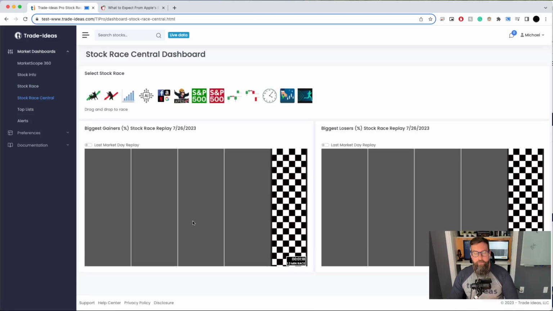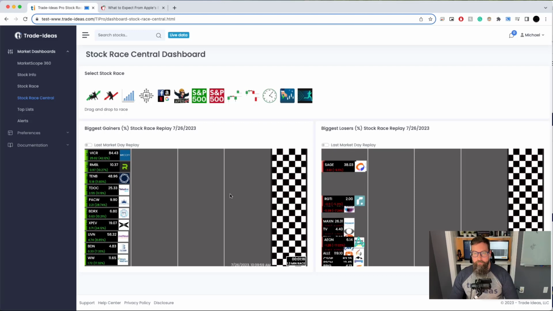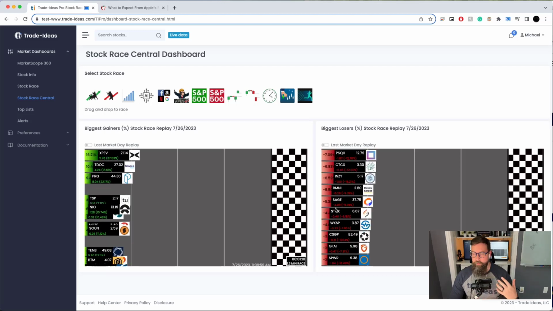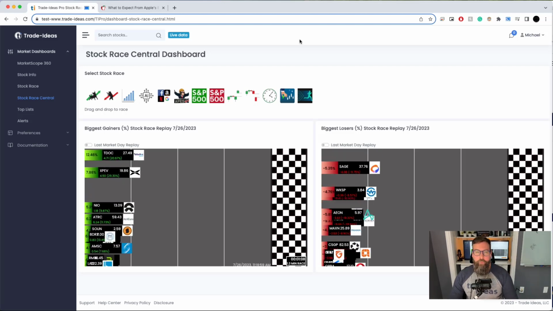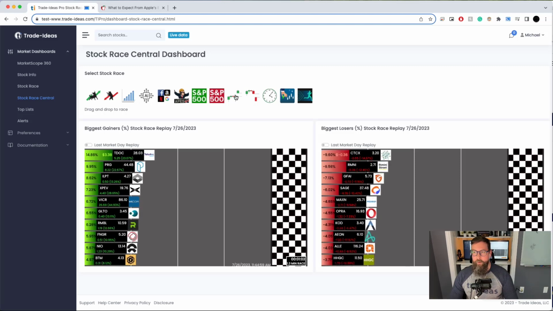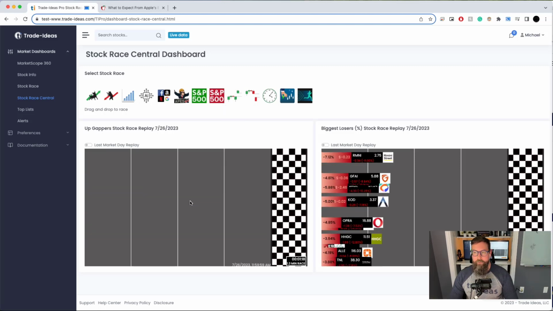Next is Race Central. This is going to show me two races. I can have two races going at any given time, and I can control which ones these are. By default, it's the biggest gainers and biggest losers. But say, for example, I want it to do gap up and gap down. I can drag this icon from gap up and just drop it right here.